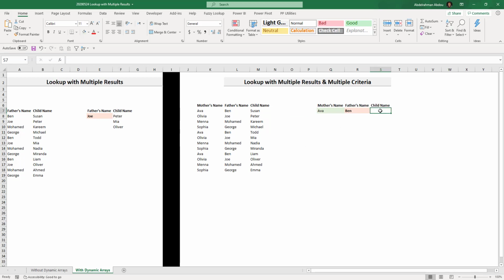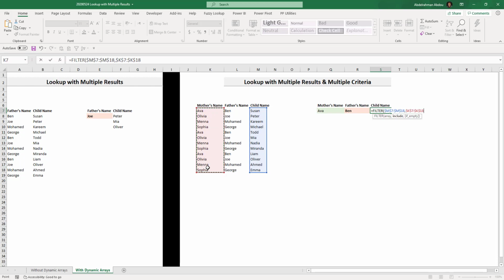If we need to do an AND criteria, then we can do the same thing here. Filter, I'm just going to first of all feed it the array, which is the range where we want to obtain our result from, and then I want to include first of all the mother to be equal to Ava. Okay, and I'm going to enclose that in brackets. You have to put that in brackets in order for it to work. So we're going to multiply the first criterion, which is the mother's name, by the second criterion, which is the father's name, just like we learned before on the previous example.